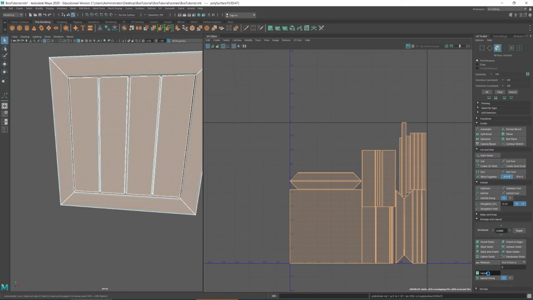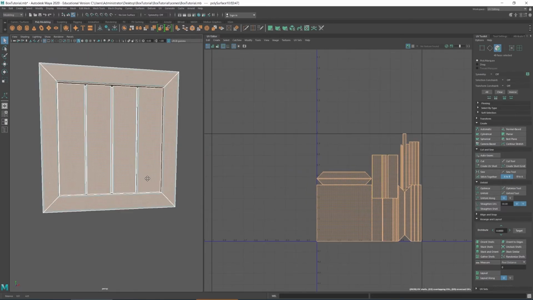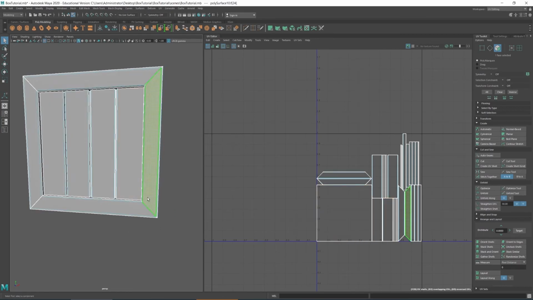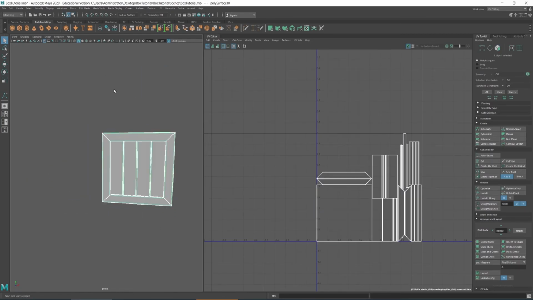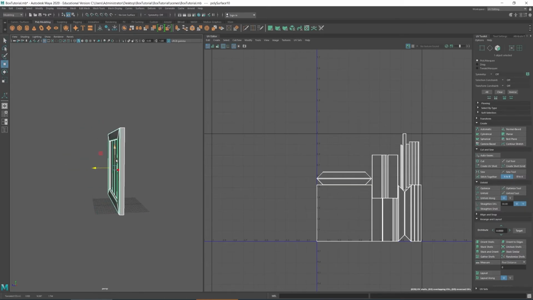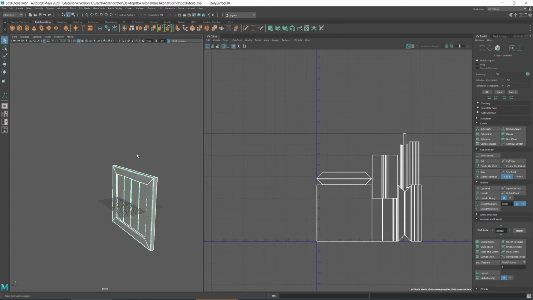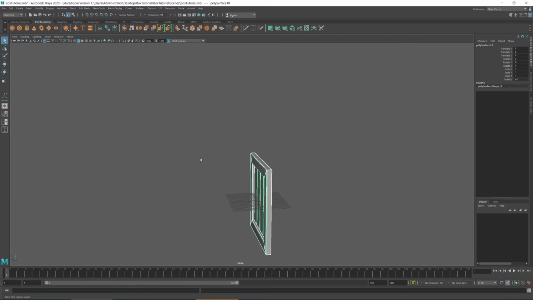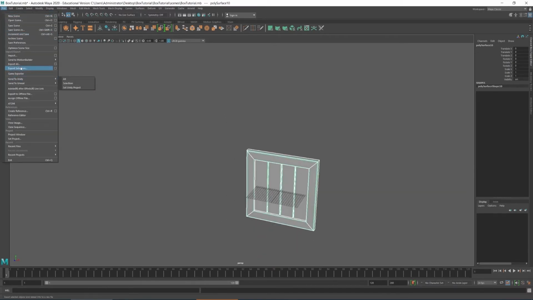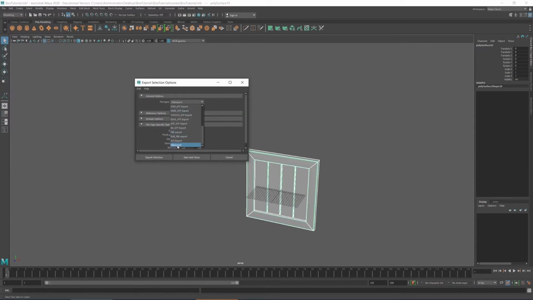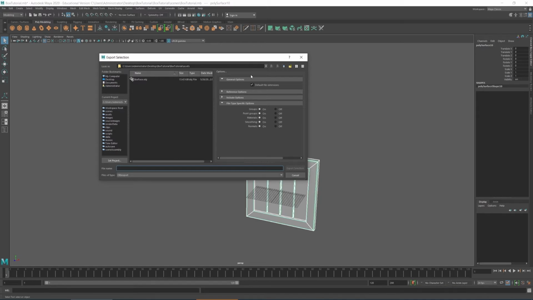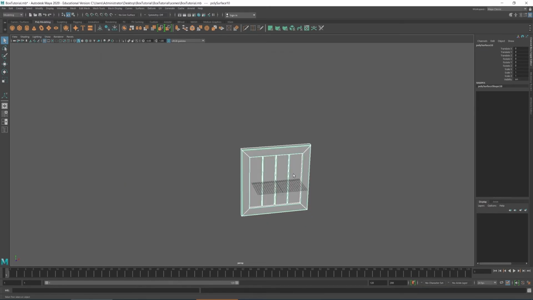And let's unfold this, just in case. We had some little changes apparently when we did the cleanup, so there you go. And let's go back to object mode. Let's put this in the center. Let's center the pivot, clear history, and freeze transformations. Export our object as an OBJ, export selection. Let's go to assets, export. Box face, yes, new one.